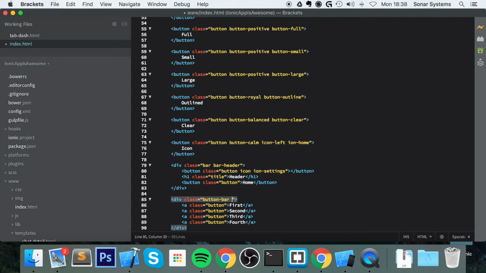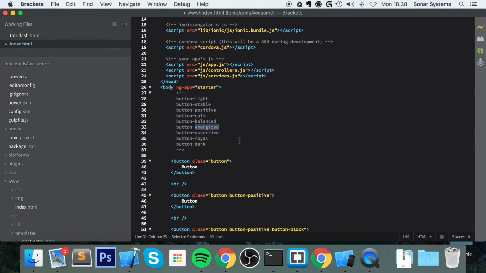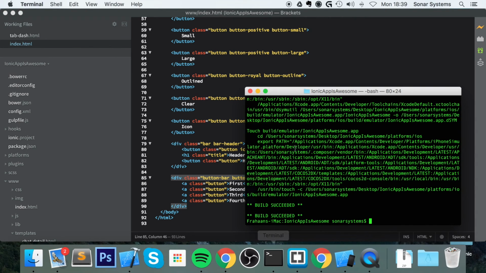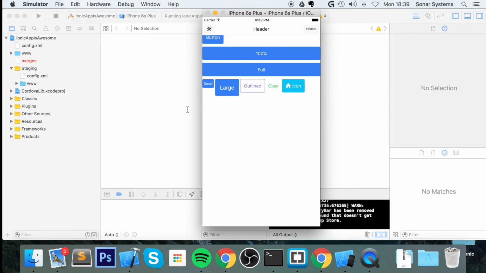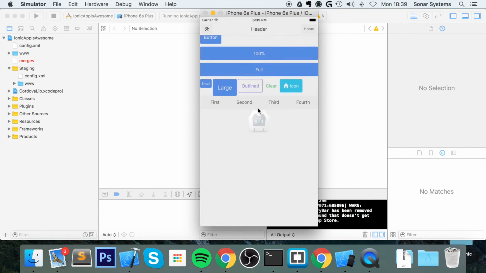And I'm actually going to put some styling as well. So I'm going to put button dash. Which one should we use for the last one? Let's use energized, because we are quite energized now, because we know a lot about button. Let's paste this right here. Save it, run, build our application, rerun it in our simulator. There we go, we have four different buttons. Let's just get rid of that a moment, that was a little awkward.